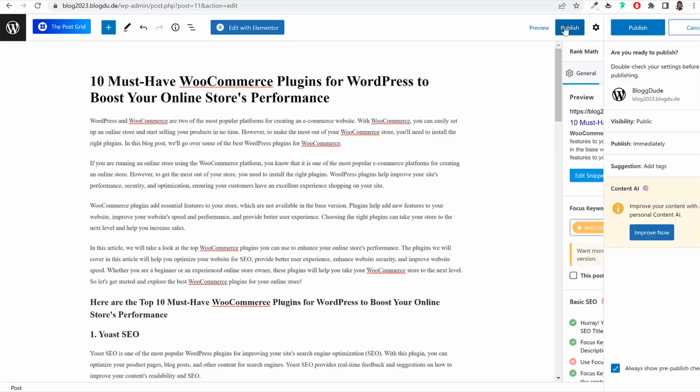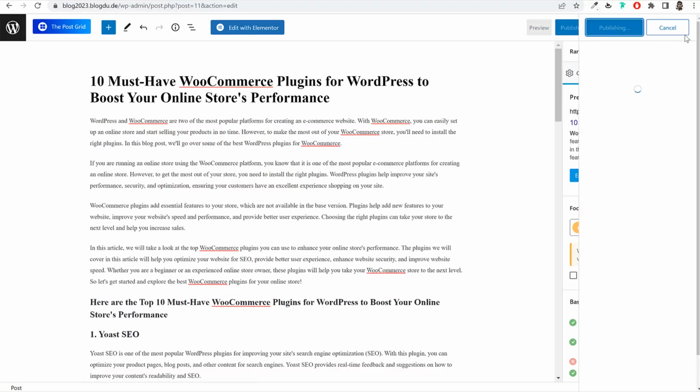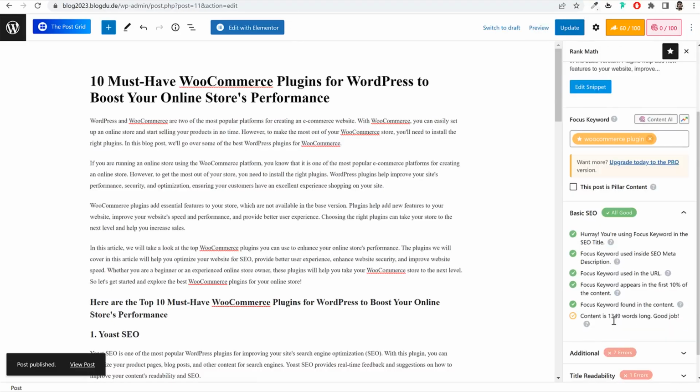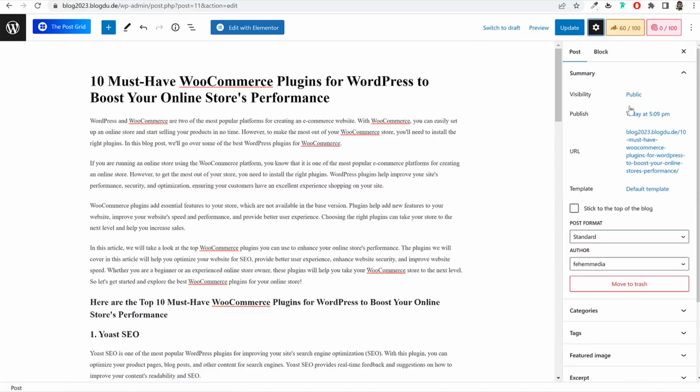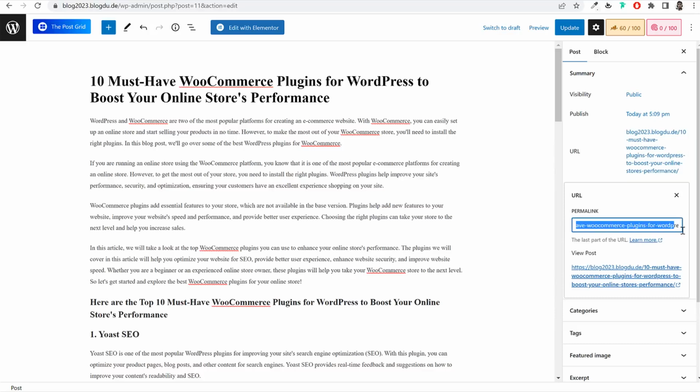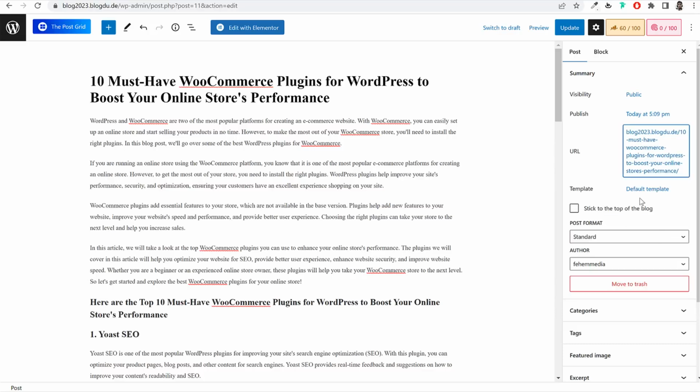So if you just go ahead and publish the article, let's click on publish. And now if I cut this thing here, as you can see, focus keyword is now available in the URL. So this is your URL now. You can again see this from here. If you click on this gear icon, here as you can see is the URL. If you click on URL, top 10 must have WordPress, WooCommerce plugins and so on. So focus keyword is now available in the URL.